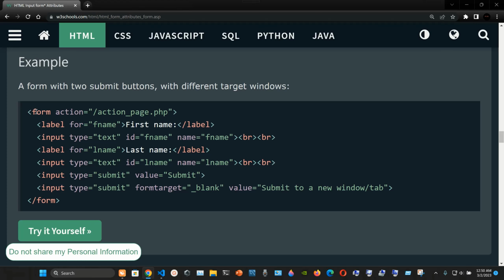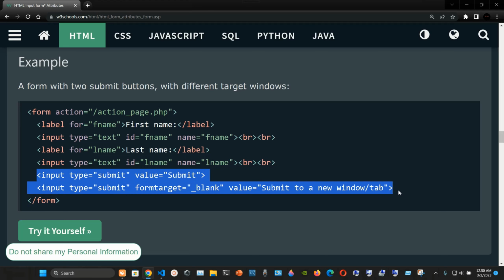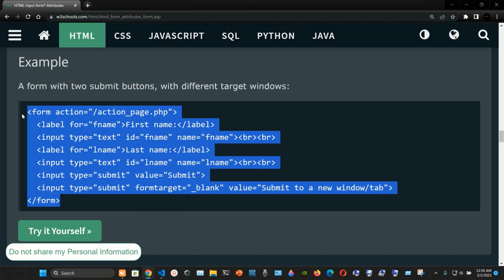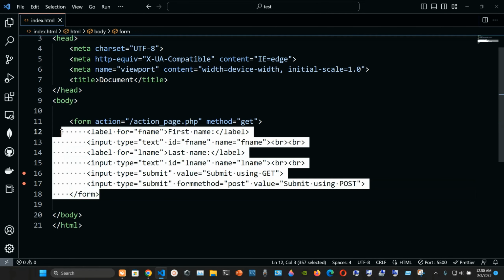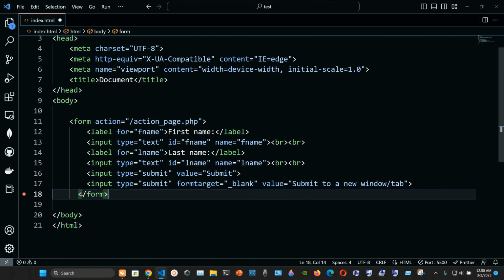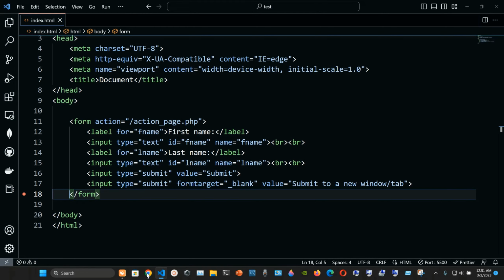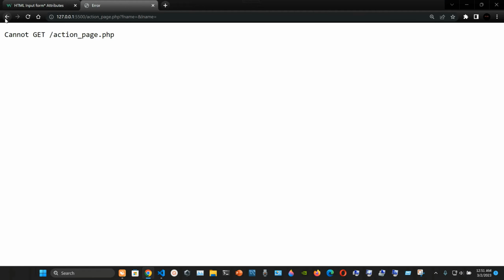So yeah, we're going to have the form element, the label input, and three final input elements. So again, you just focus on the last two input elements. We're going to have this input element with the type of submit, and the value is going to be submit. So this is going to be our first button. Let's copy this piece of code and paste it here inside of the body section, and let's open it. Okay, so I'm going to have submit and submit to a new window/tab. So let me see if I click submit. I'm going to get this one, submit. Okay, so it's working this time.